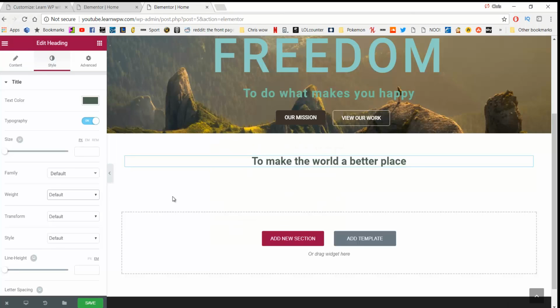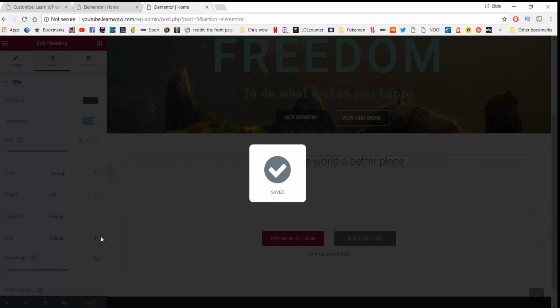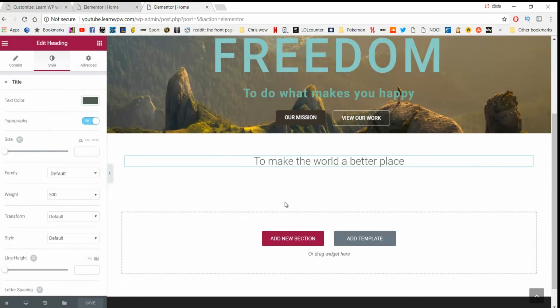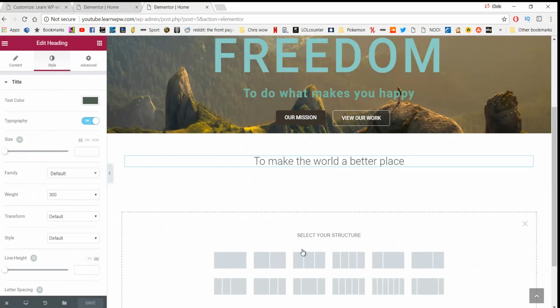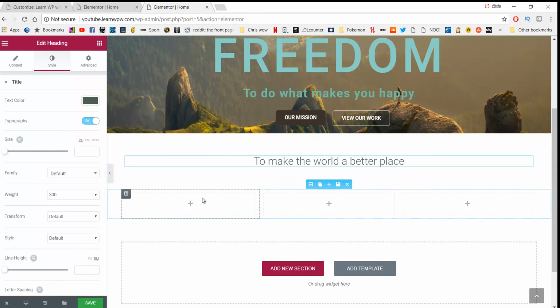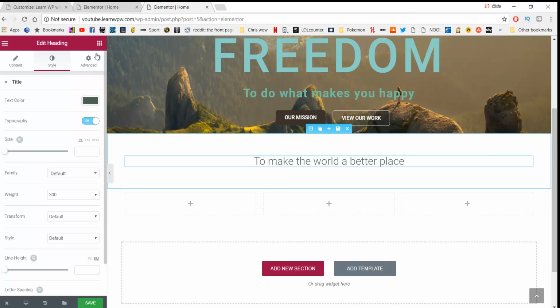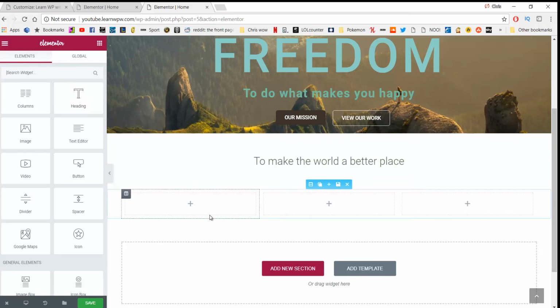And just before I finish that one off, I'm going to change the weight here to 300, and then click save. And we're now going to add a new section, and this time it's going to be 3 columns. So we've got 3 columns there, and if we go back to our little widget section, we're going to throw in an image here.